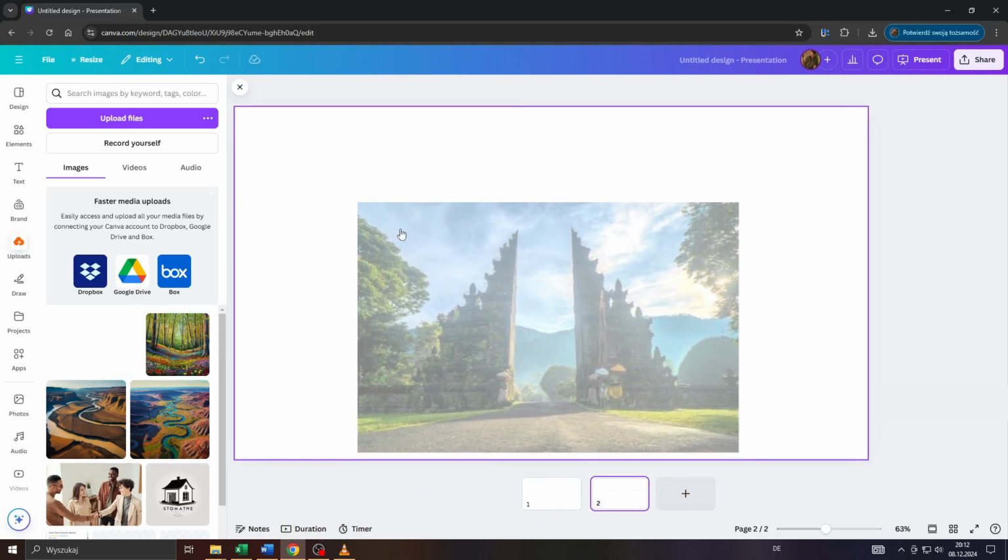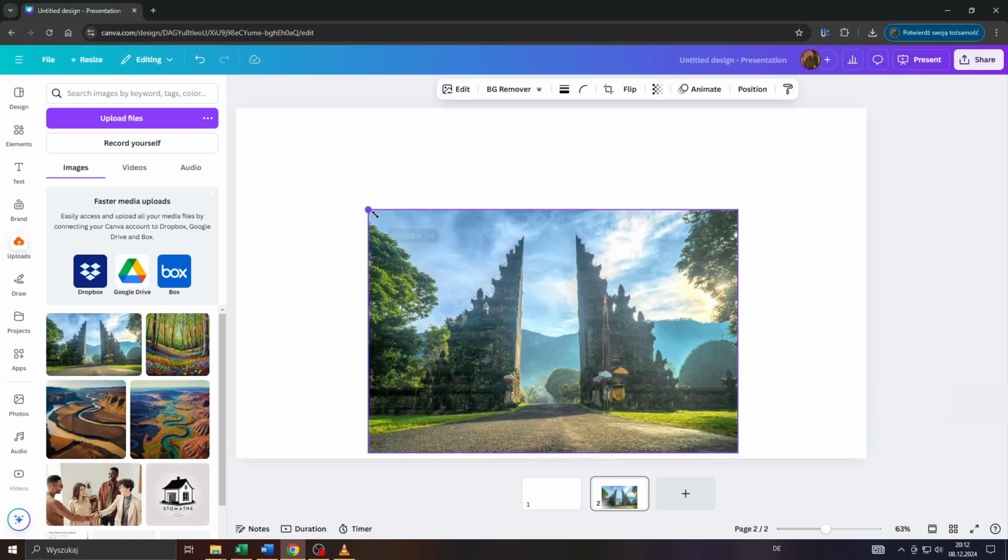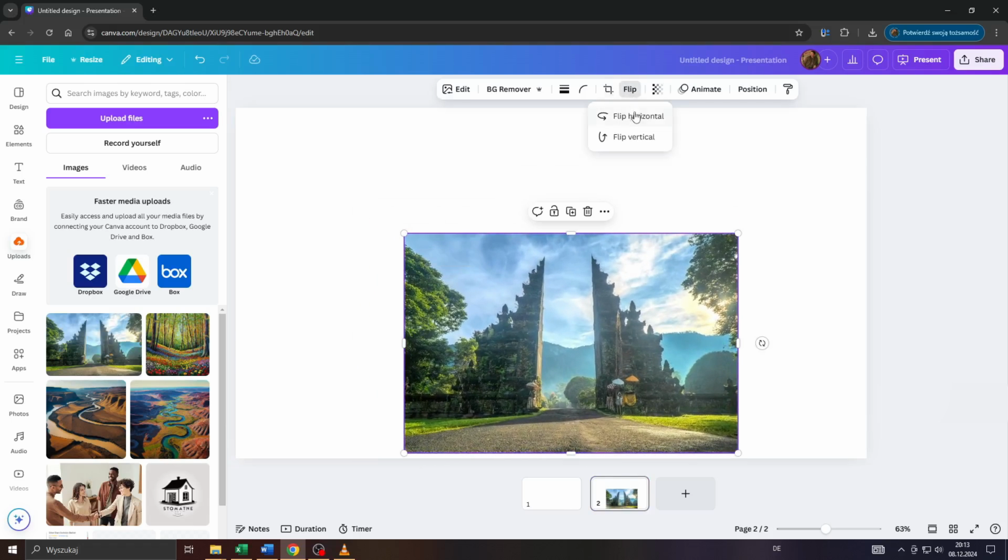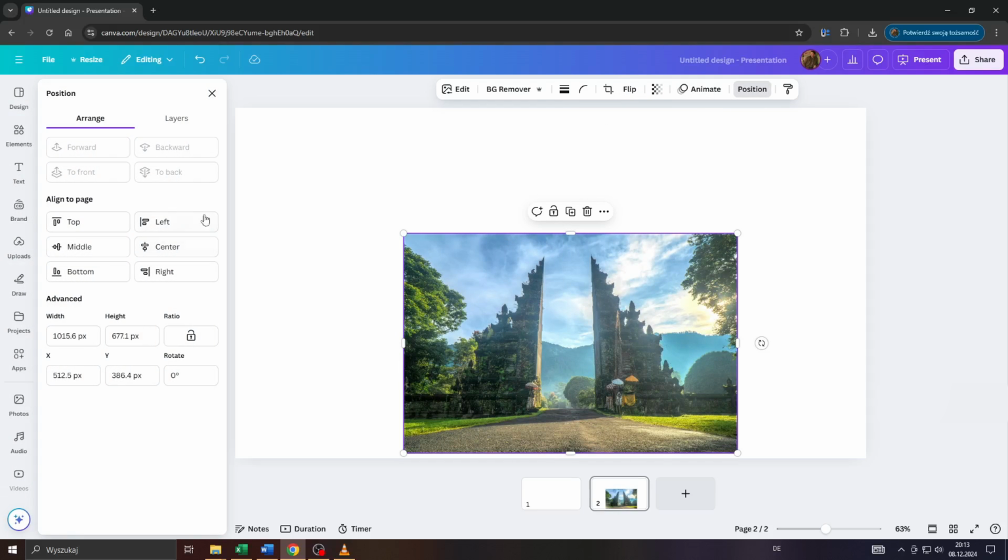Now you can add the image from your library to your project here to the right by drag and dropping it, customize it, edit it, adjust its position and size, and so on and so forth, guys. So super simple as you can see.